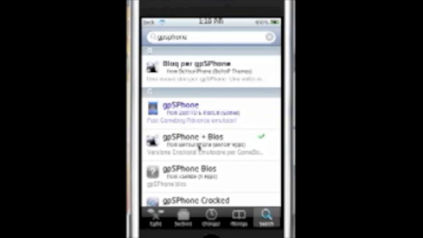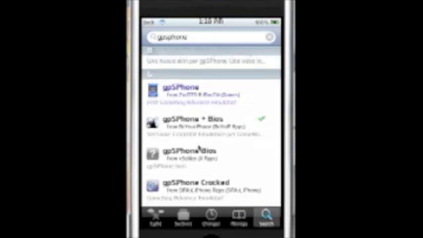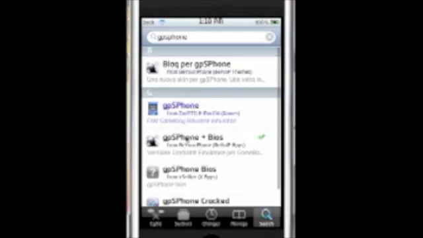You're going to need the BigBoss repo if you want to download what I downloaded here, or you can get it from the Sinful iPhone repo, or just the ZODTTD repo. I chose this one because it gives you the gpSPhone and the BIOS, which is required to actually use it. I think there are some legal reasons why you can't have it in the first place, so if you don't want to do that, you can search on Google for gpSPhone BIOS and you should be able to get it there, because it's illegal to hand it out, I guess. So you're going to want to download that.